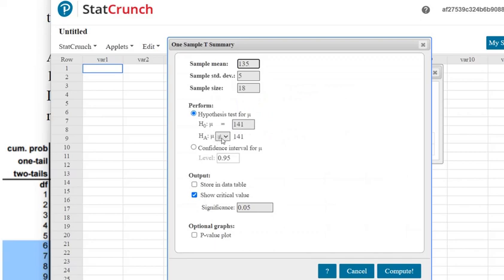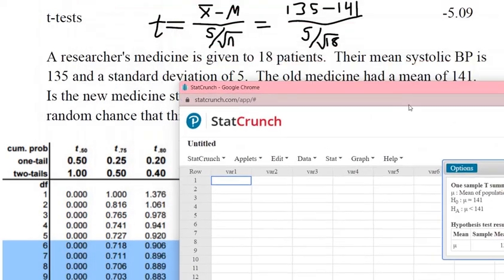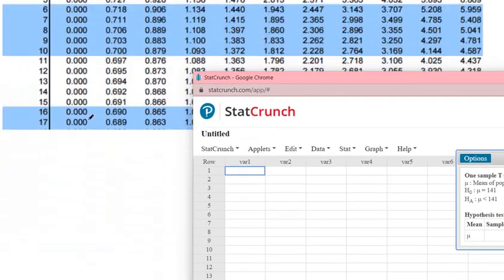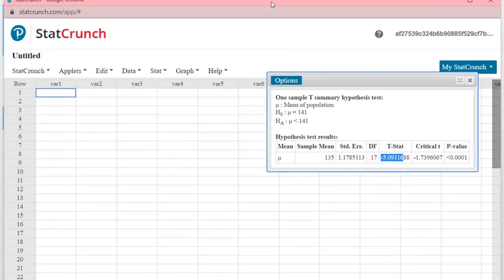Look, that is a two-tailed test. It's supposed to be a less than test. So there's that critical value, roughly what we got from the table, negative 1.74, I think. Yep, that's what we got from our table. And then there's the test statistic that we calculated by hand. So if you have technology available to you, you can skip all the by hand calculations, and it gives you everything right here.